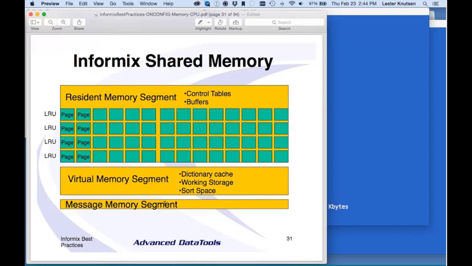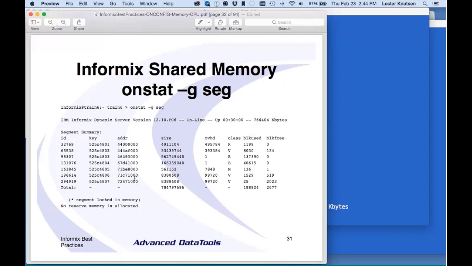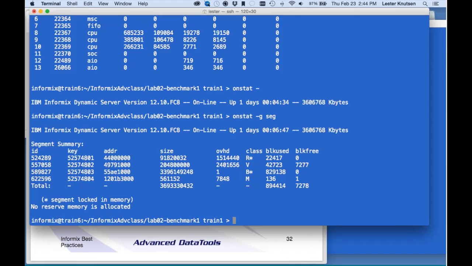It's usually small. What you need to worry about is the resident, the buffers, and the virtual memory, the other 3 segments there. And the command to look at this is onstat minus G SEG. So if I come over here and I say onstat minus G SEG, I see, okay, I've got a resident segment, that's the R in the class, I've got a virtual segment, I've got a buffer segment, and I have a message segment. And by the way, the asterisk means that I have pinned that to memory. It will not swap out, and I'll tell you about that in just a minute.